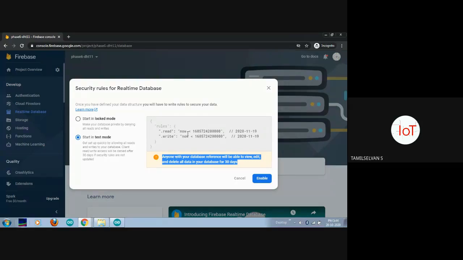Previously, it would be something like read colon true and write colon true. It means it will accept all the reading operations and all the writing operations for an infinite duration of time. Until I delete this project, my data will be there. Until I close my account, my data will be there. But now they have restricted more. Okay, so you can see the date. So currently it is 2010. So on the 19th of 11, my data will be erased. So likewise, they have added a restriction.